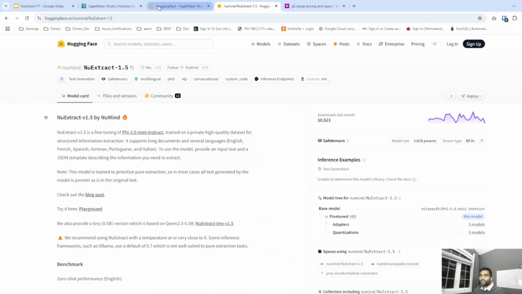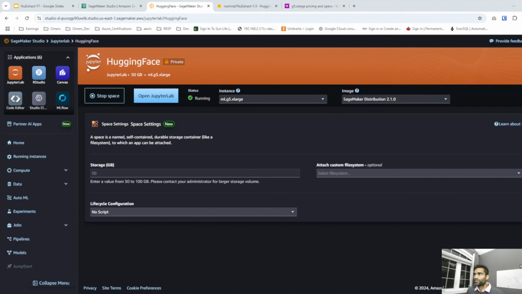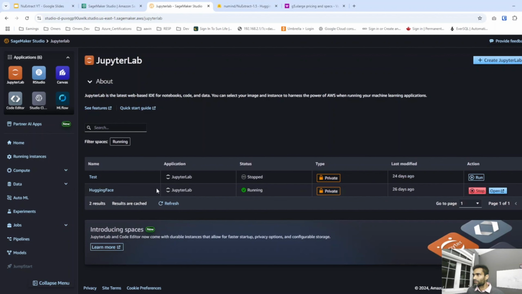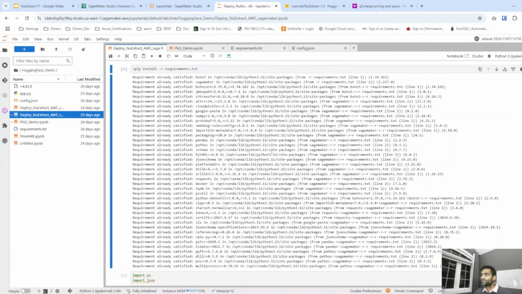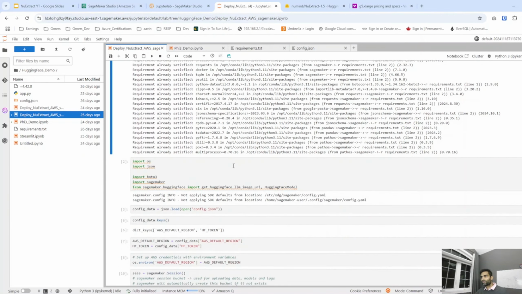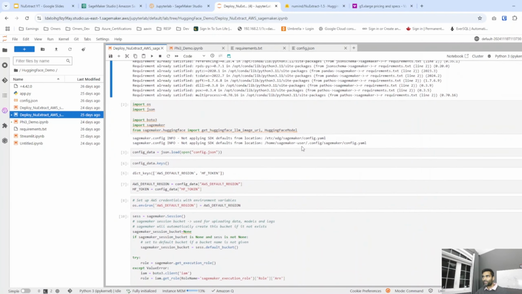Let us see whether it started or is still starting. Let us give some more time and I will come back. Yeah, now you can see it is fully started. So I go to JupyterLab and then open. Now let us develop the code in order to create the inference endpoint and test it. So let us start from here.